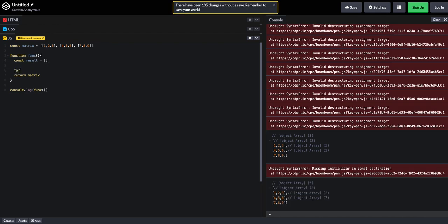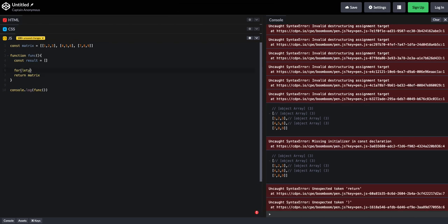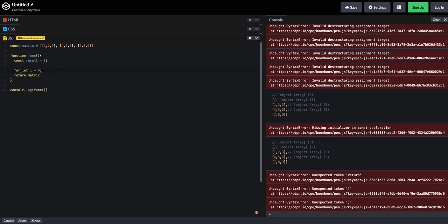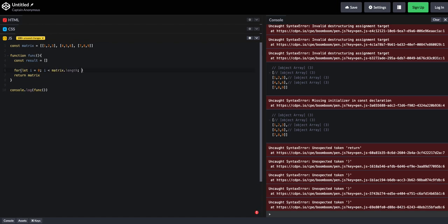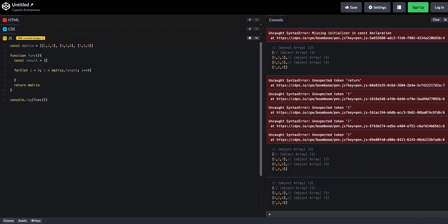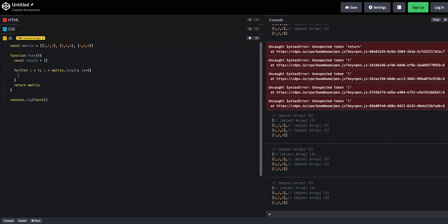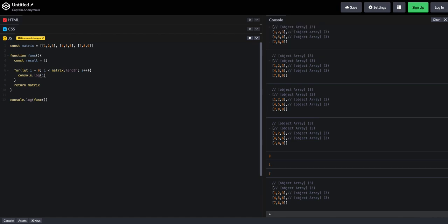Then we're going to use a for loop. I'm going to let i equal 0. If i is less than matrix dot length, we increment i plus plus. So the first thing we want to do is figure out how we're going to get those numbers, right? So we're just going to console.log. First we're going to console.log i, make sure that's working correctly. 0, 1, 2, that's exactly what we want.